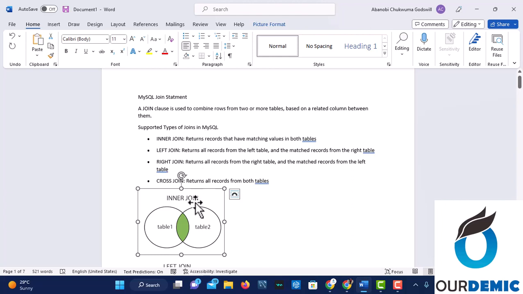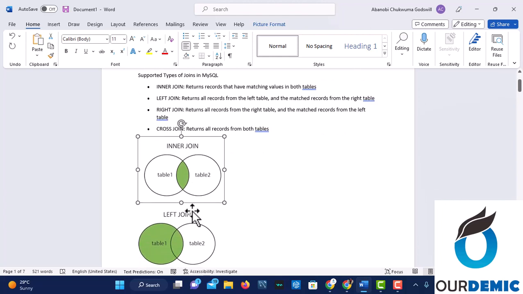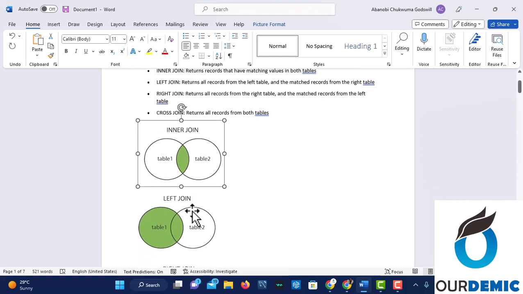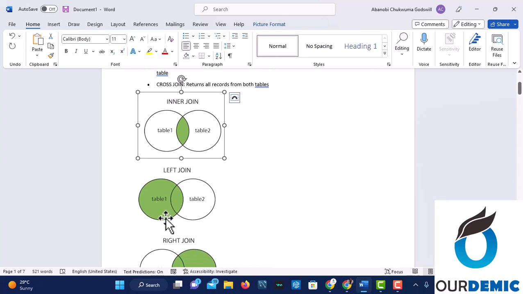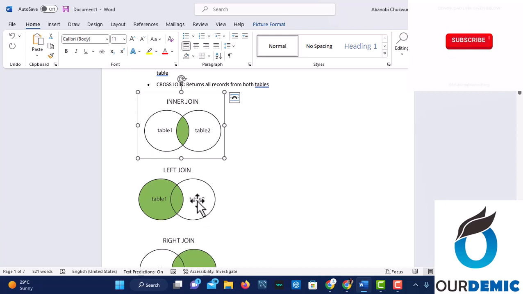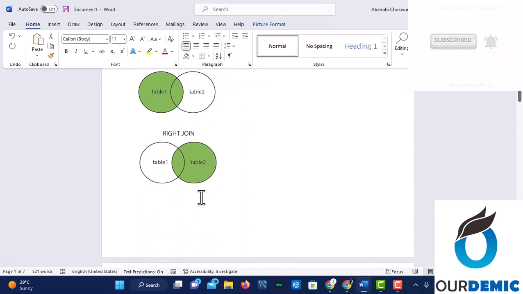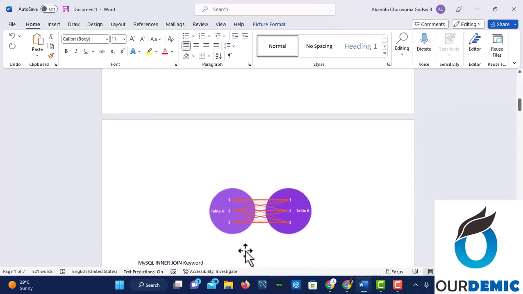On left join, it will return all the records on the left table and the matching records on the right table. It will return all the records in table 1 and the matching records in table 2, that is just the ones that matched in table 2. The same thing with right join. And on cross join, it will return the whole of table 1 and table 2.